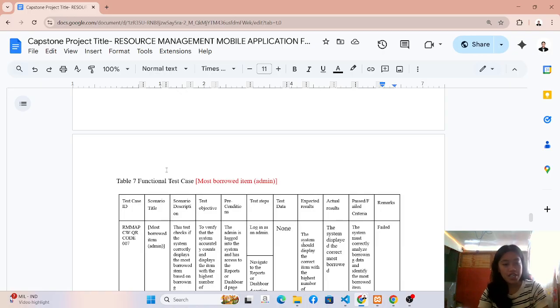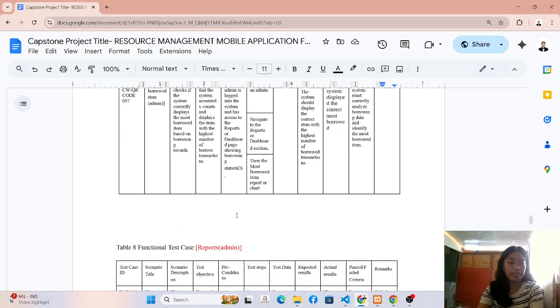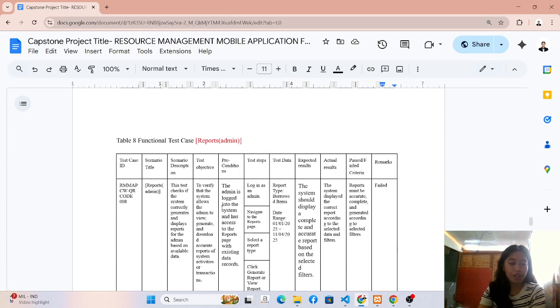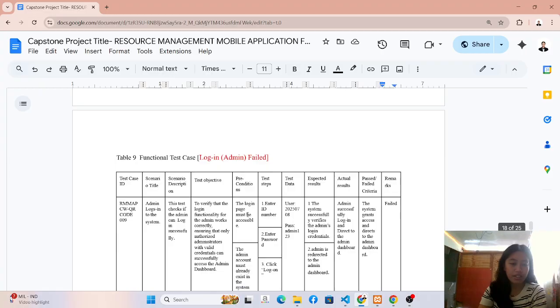Table 7. Next is most borrowed item. Reports. Okay.